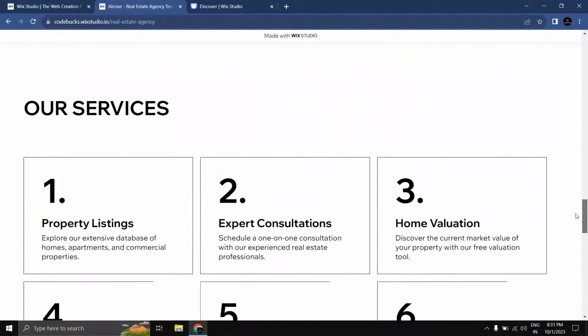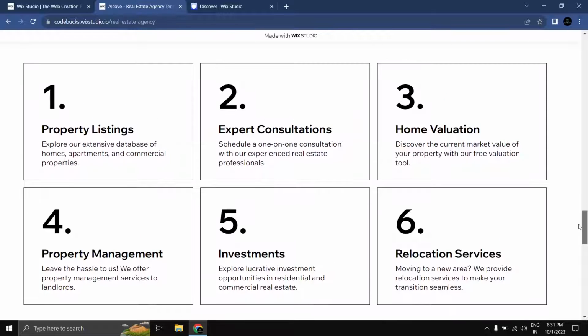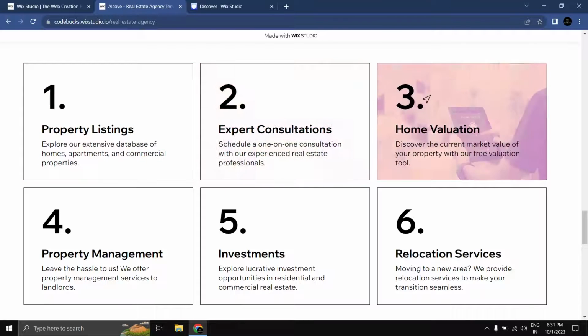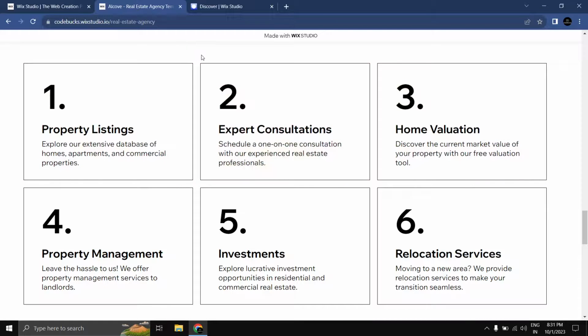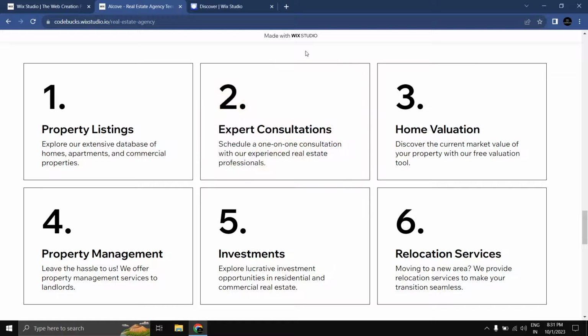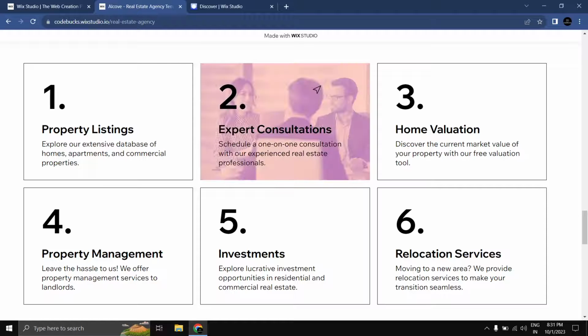Let's scroll down and we have the service section. So whenever I hover on these services, it shows the image on the background. And also notice that whenever I hover on any of the services, the cursor is also changing. So you can also change the cursor to any custom cursor you want using the Wix Studio.